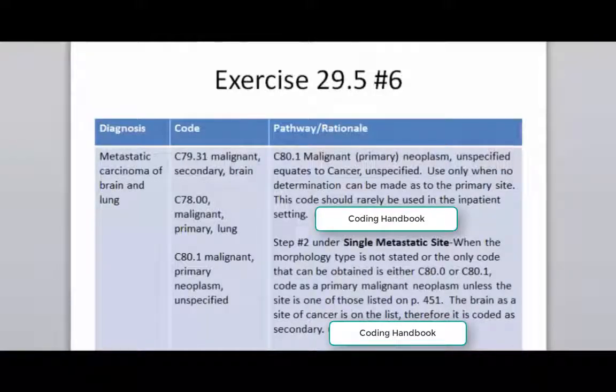The next example is 29.5, number 6, metastatic carcinoma of the brain and the lung. And using what we learned from our coding handbook, we know that there's no determination in this documentation as to which is the primary site. So in this case, we're going to use that C80.1 code to indicate that we don't know which one is primary.